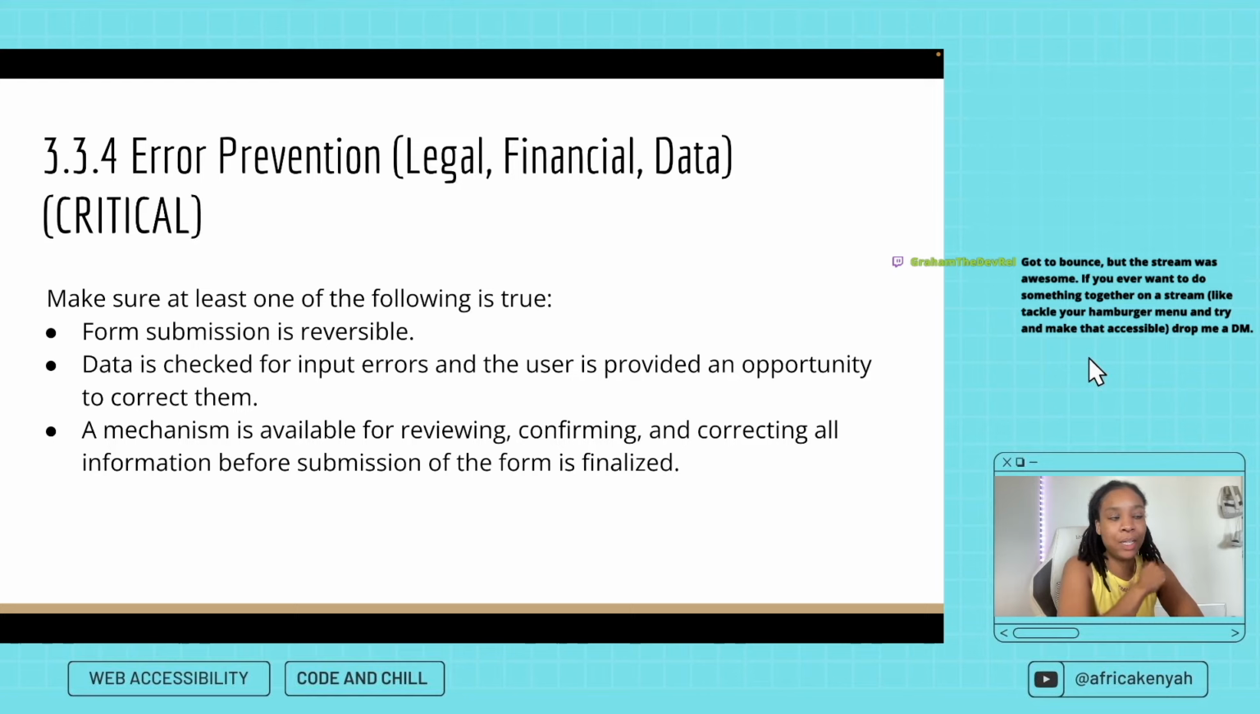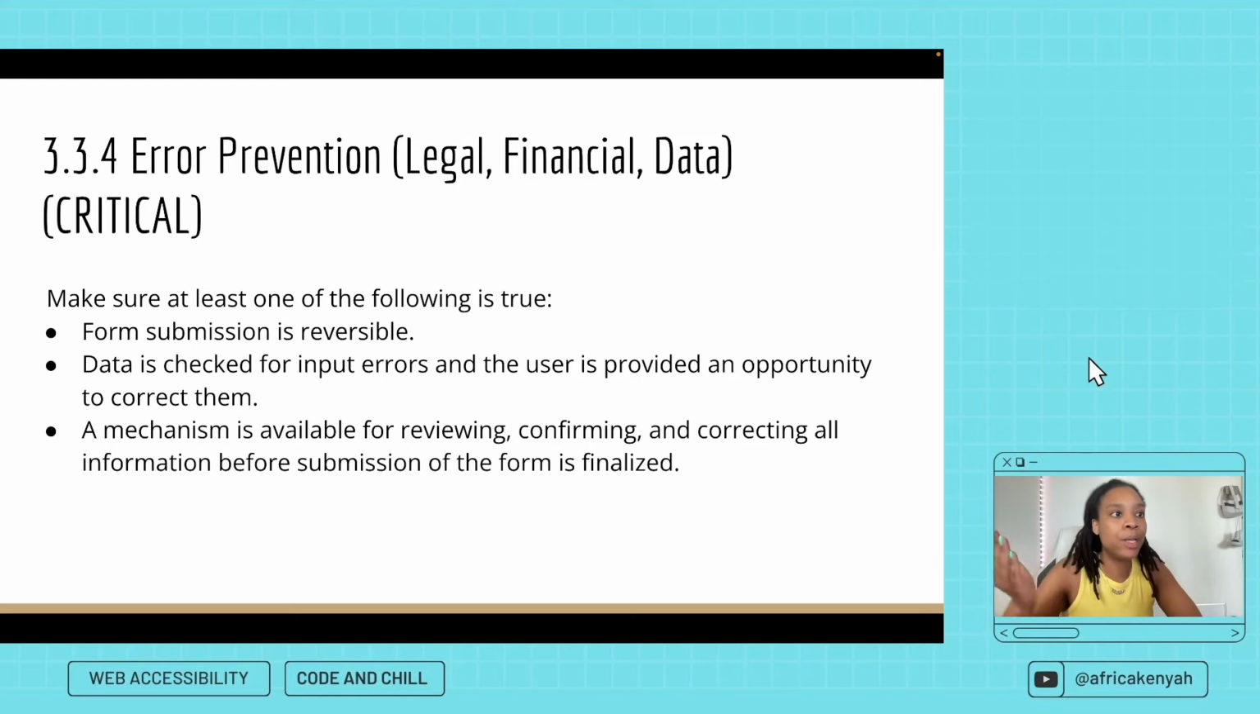So a good example of this would be if we're doing a job application, right? We put in a ton of information, a ton. And once we submit, usually if the person has some sense and is thinking about us, it shows us: this is all the information that you've given me and you're reviewing it. Is this correct? If so, now you can submit it. If not, you can go back and revise it, right?